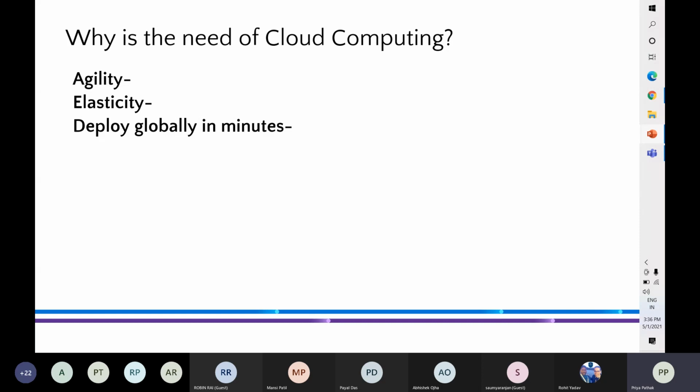Okay. So we were talking about the need of cloud computing. The first reason is agility. The cloud gives you easy access to a broad range of technologies so that you can innovate faster and build nearly anything that you can imagine. You can quickly spin up resources as you need them, from infrastructure services such as compute, storage, and databases to Internet of Things, machine learning, data lakes, and analytics, and much more.